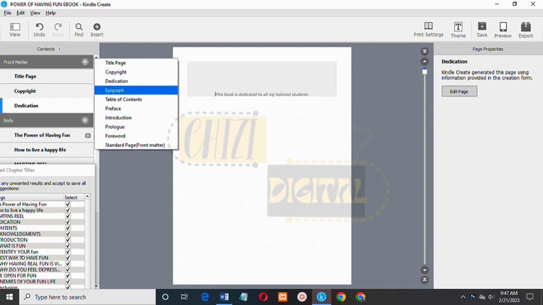I don't use epigraph, okay? Table of contents happens automatically, so I don't put preface as well. So I will jump straight to introduction, okay? I will click on introduction now.